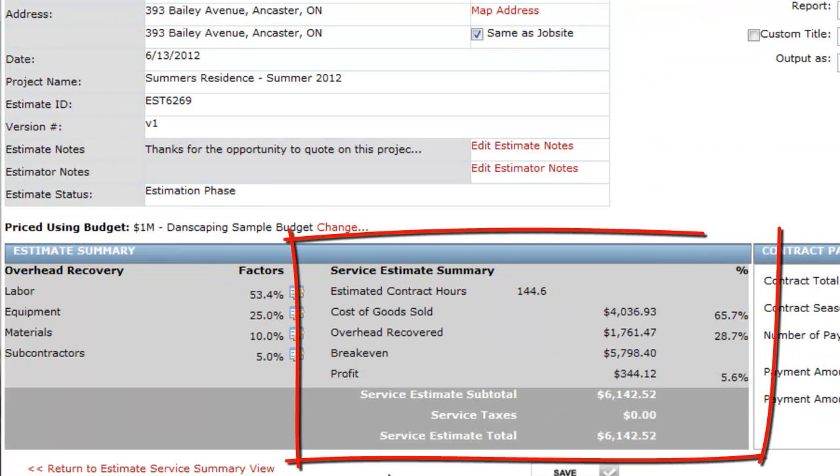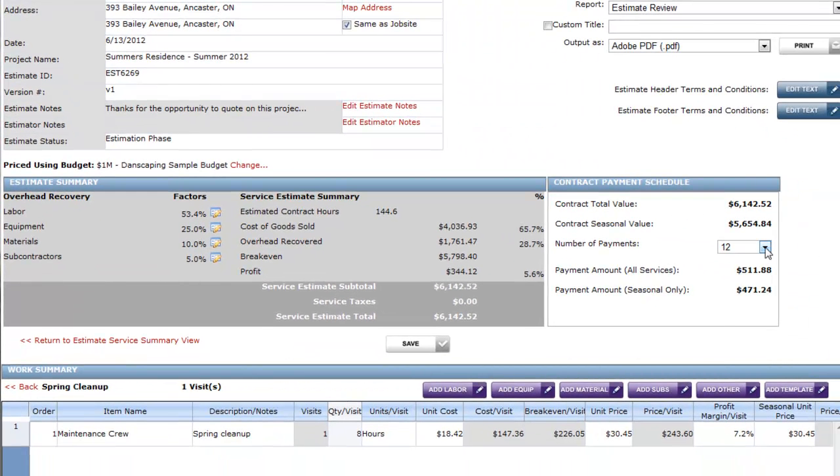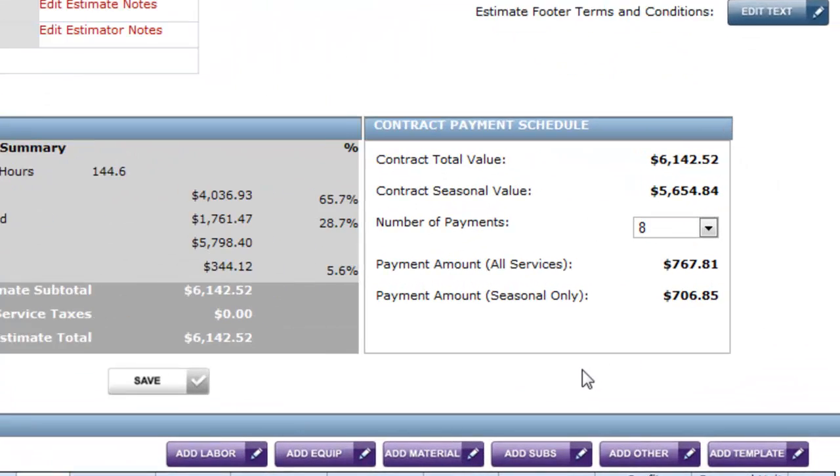And here we can see important information like total job costs, the break-even for the job, the price we want to charge, and the profit margin we have built into this job after our costs and after our overhead is recovered. To split the estimate across a number of payments, just slide across to the right here and use the number of payments drop down to pick how many payments you want to split the estimate into.